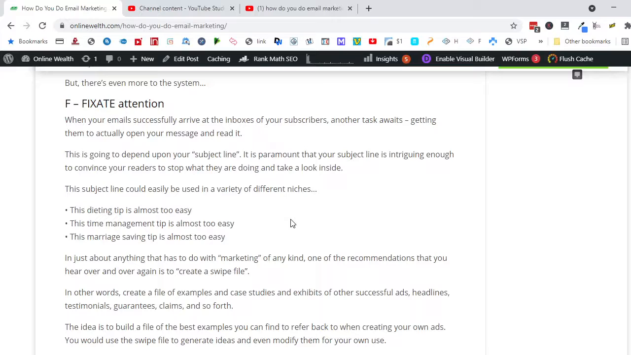And here's some example. The dating tip is almost too easy. This time management tip is almost too easy. The marriage saving tip is almost too easy. So, you can use this blank is almost too easy in a lot of different ways, right?